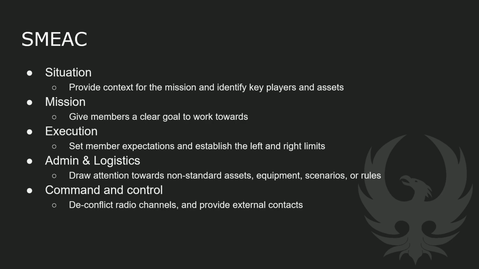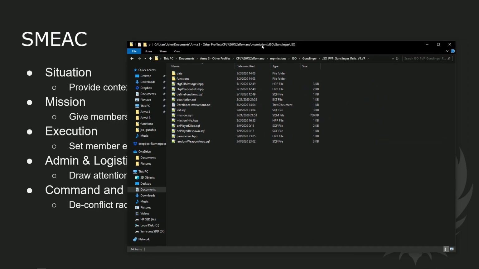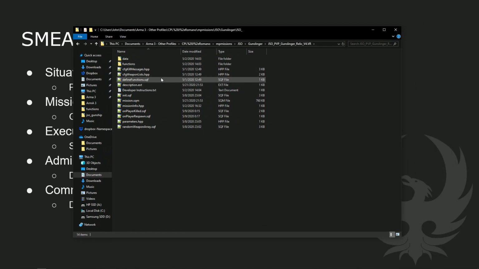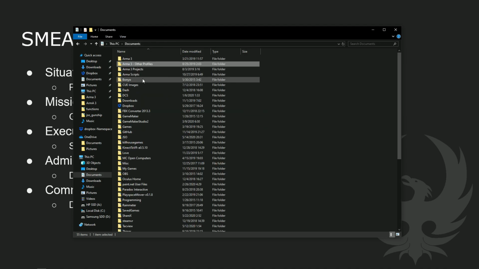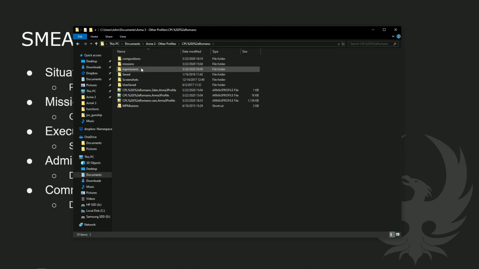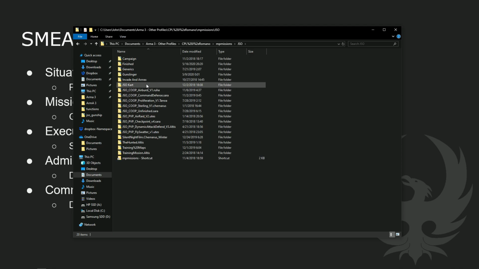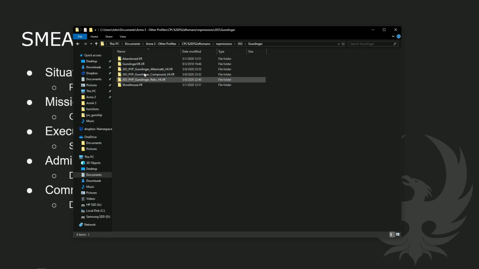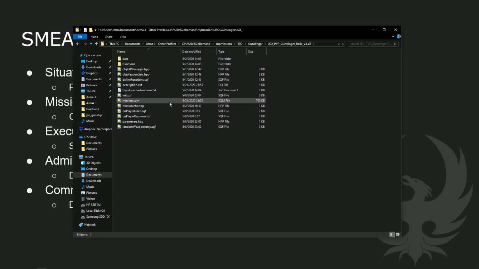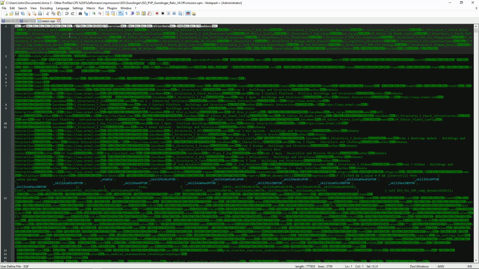Sure. Okay, so just because it has everything you mentioned, I'm gonna actually demonstrate this with Gunslinger. When you make a mission, the only thing that's going to be there by default is mission.sqm, right? The way to locate this, it's going to be in your documents folder, your other profiles, whatever your profile is. Depending on where you save it, it's either going to be in missions or MP missions. It's going to be whatever the mission name is, dot, and then the terrain, so Gunslinger's on VR, so it's .vr, right? And so mission.sqm, if I open it, you'll see this is binarized.